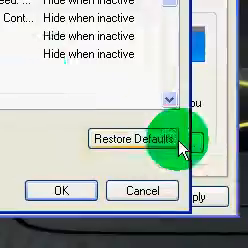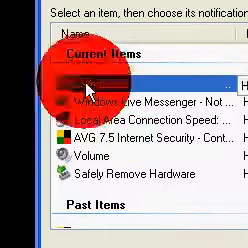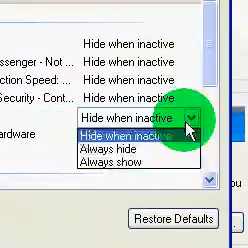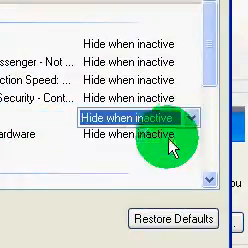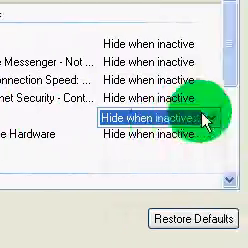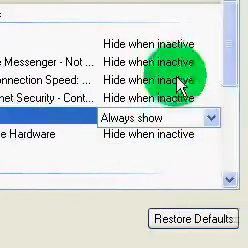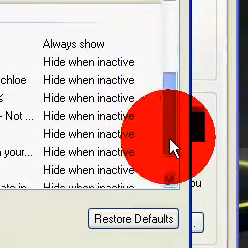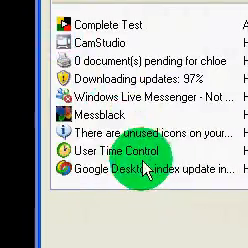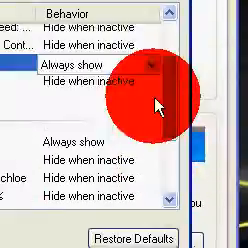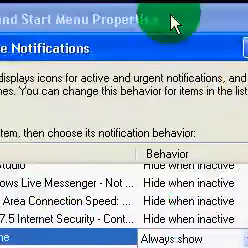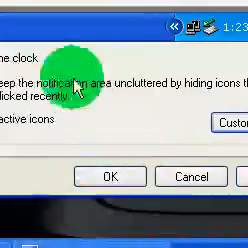You can easily customize it and choose hide when inactive or always hide. I like volume to always show because I found volume very handy. You can do whatever you want, depending on what you like. Just go okay.